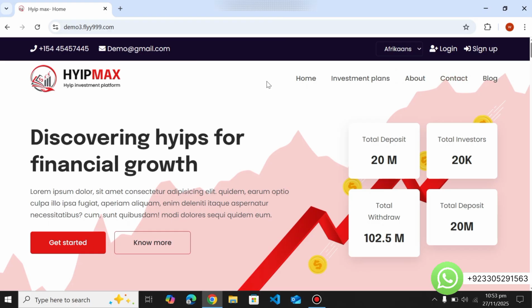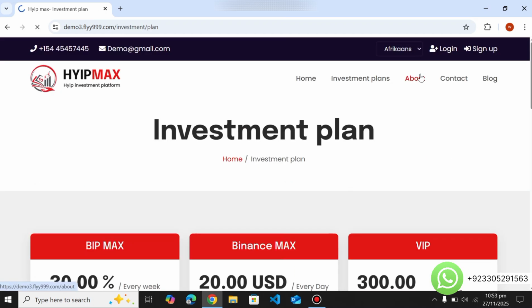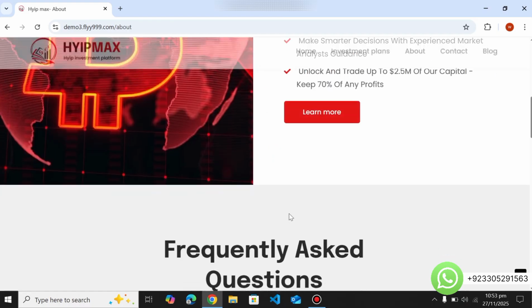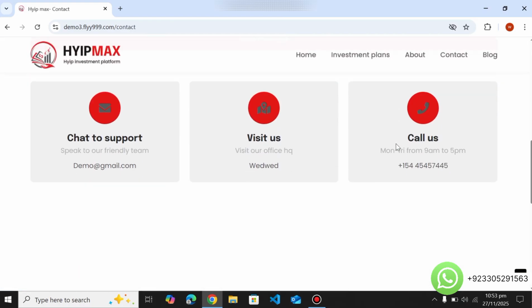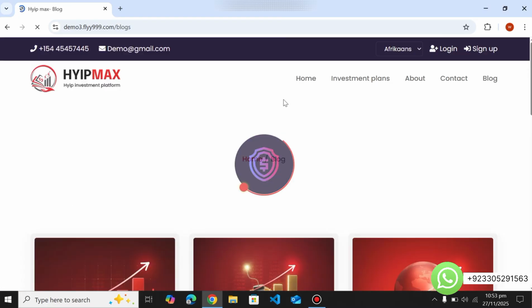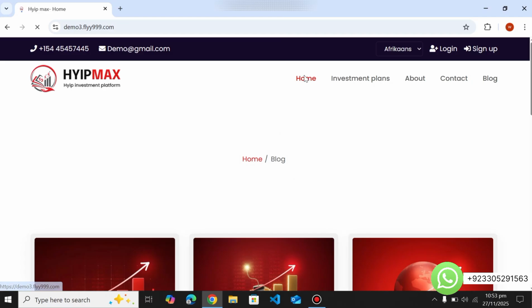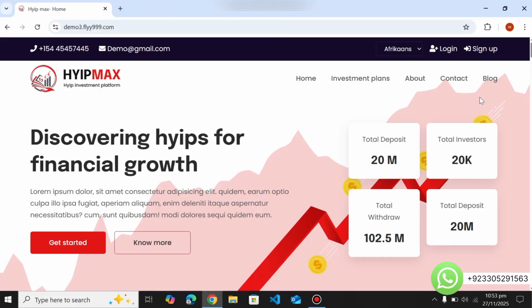Here is a login and sign up option, and here the user can visit these pages separately as well. Here's a contact and blog page, so if anyone wants to contact the admin, they can. So this was the complete demo of the homepage of this website, and now let's go to the sign up page.